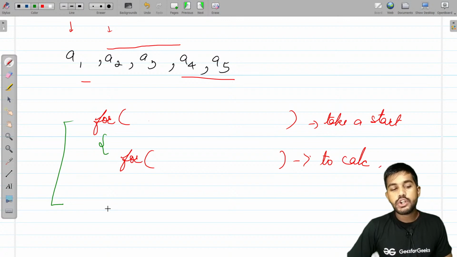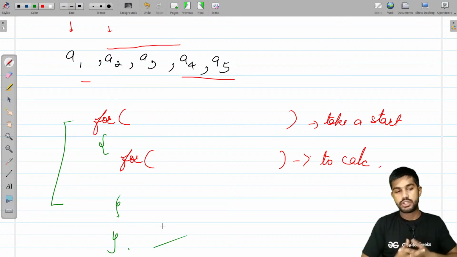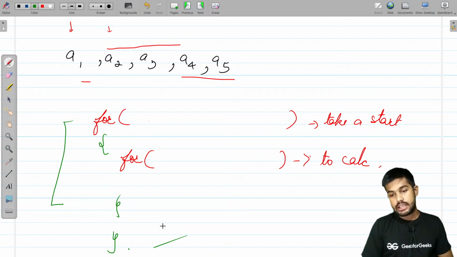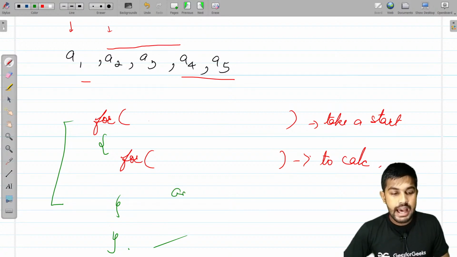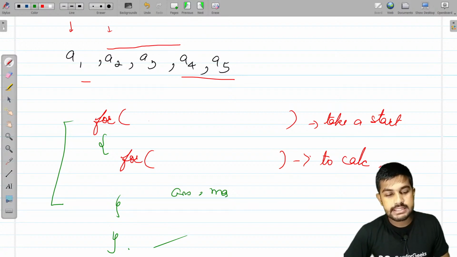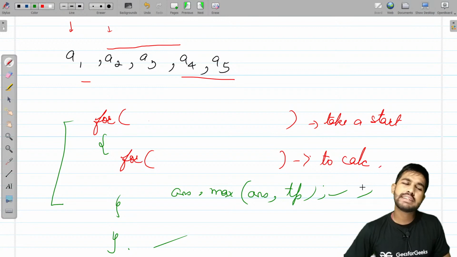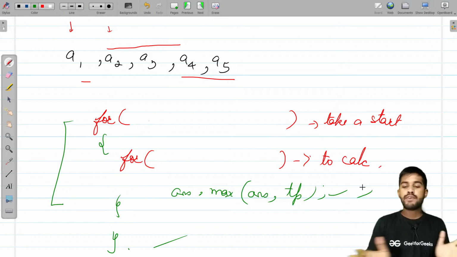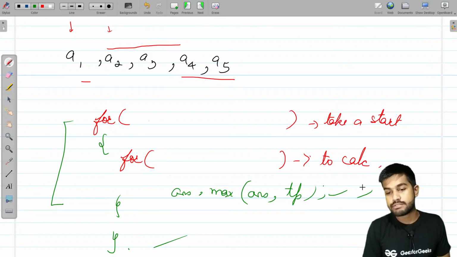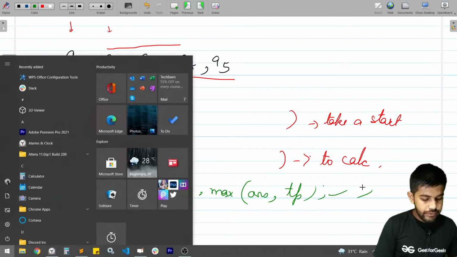Good to go. So what would be the time complexity of this solution? If we use two nested for loops, what would be the time complexity of this solution? And here we would be taking account of the answer is equals to max of answer comma temporary answer. Good to go. The same old thing. So tell me, what would be the time complexity of this solution? I would be waiting for just 1 minute.